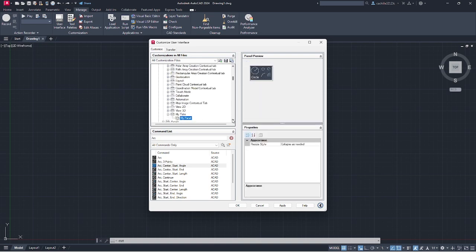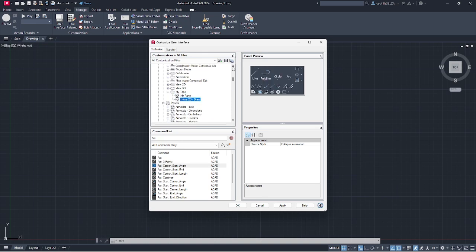Expand My Tab node and note that it now contains My Panel. In the Panel node, select the Home 2D-Draw node and drag it to My Tab node. If required, drag the panels in the My Tab node so that My Panel is listed first. Click Apply to save changes.